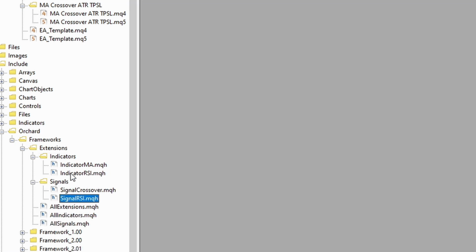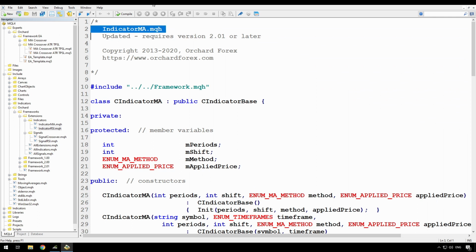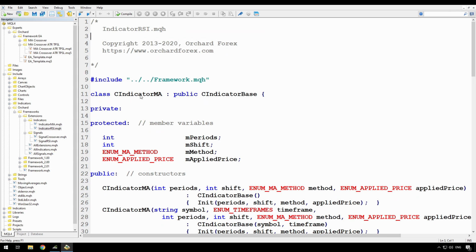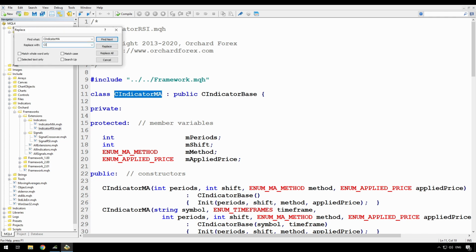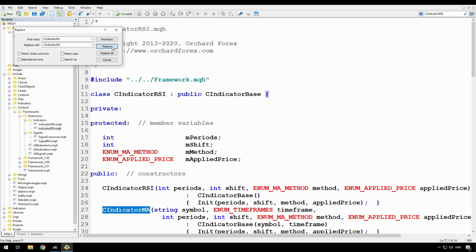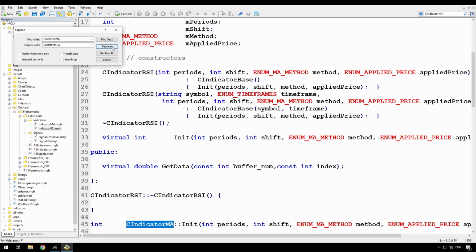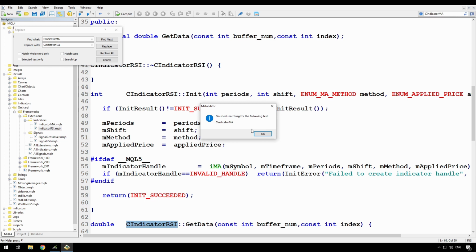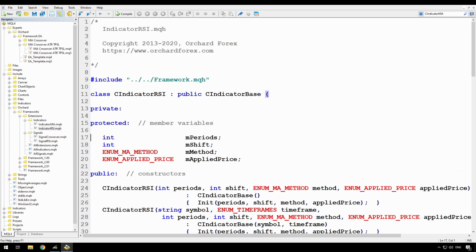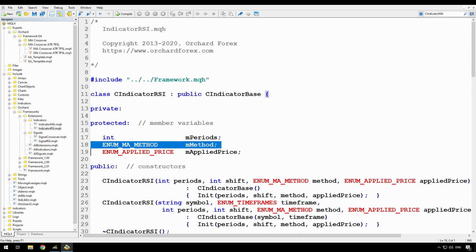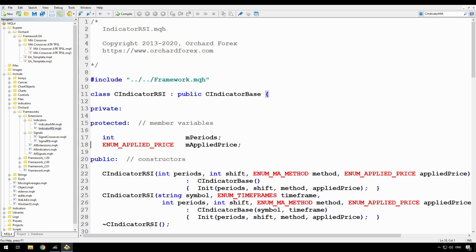So let's begin by updating this indicator RSI file. First, I'll just change the name. Don't need that comment now. Now I'm going to change all of C indicator MA to C indicator RSI. Now for the RSI, there are really only 2 inputs, the number of periods and the applied price. So I can delete this shift and method that were used in the MA.